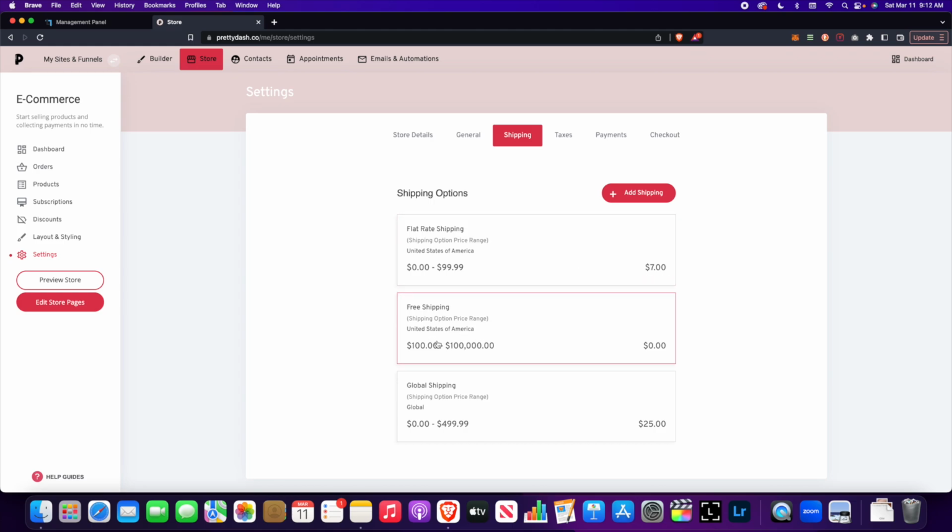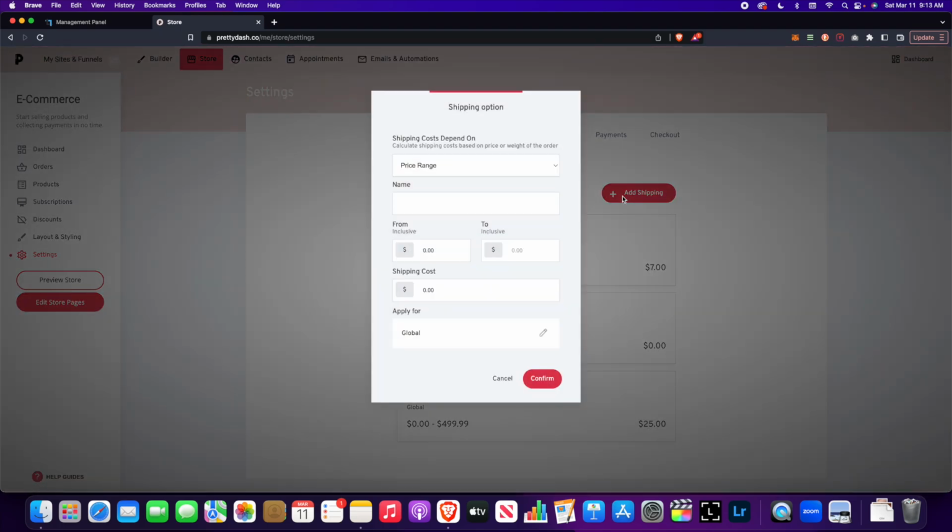For free shipping, it's anything over $100 to $100,000 would be free shipping, and global shipping, $0 to $500 would be $25. And you could set another global shipping that maybe is more money, $500 to infinity. And so you can easily just add these options by clicking add shipping, and you can set all of these in here.